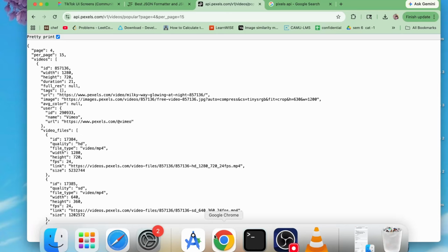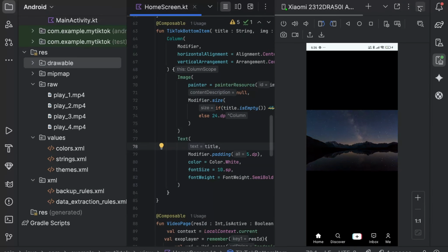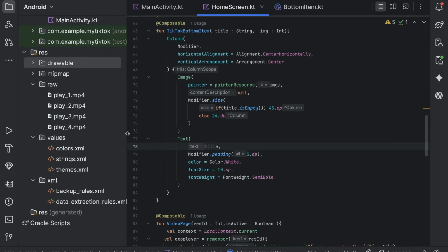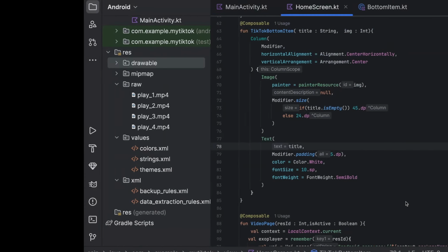So to implement this, I'm going to use a retrofit service to make the API call. To use the retrofit service, I'm just going to go to the build.gradle and libs.versions.toml. Here we need to initialize our retrofit libraries. After that only we can use this in our project.